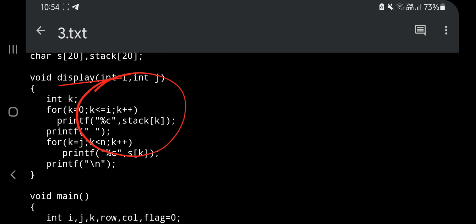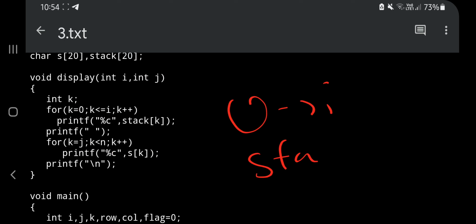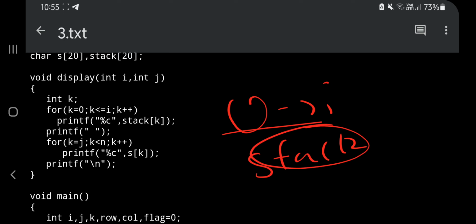So in display, we are doing two for loops. The first for loop will run from 0 to i, and it will print the stack value. Stack will always go from 0 to i, it will print that value. Before that, let me tell you, the second for loop runs from j to n, and it will print the s value.